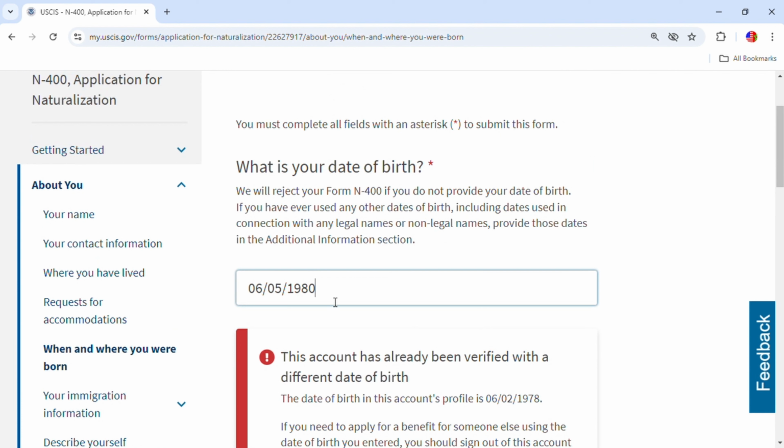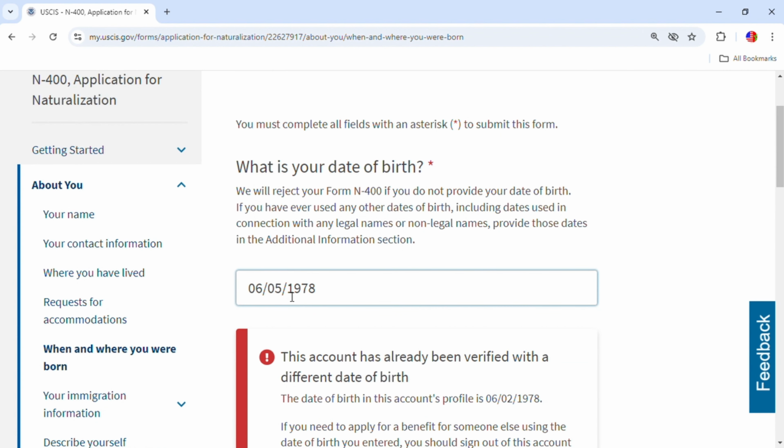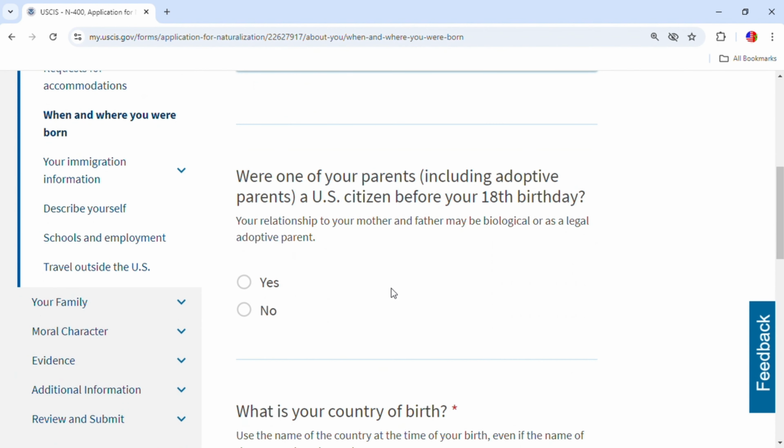I'm going to put my real date of birth, because it's not going to let me go without the correct date of birth. Were your parents, including adoptive parents, U.S. citizens before your 18th birthday? Your relationship to your mother and father may be biological or as a legal adoptive parent. In my case, it's no.